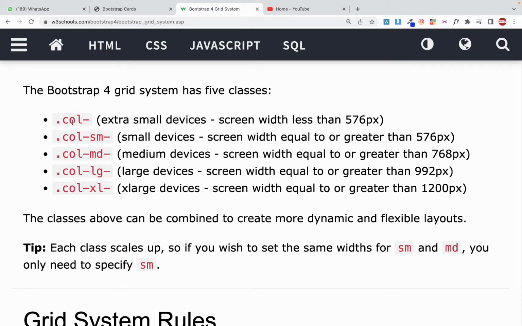So remember, col is the minimum. SM, we are targeting small devices and above. MD, we are targeting medium devices and above. And LG, we are targeting large devices and above. So let us go ahead and do that and elaborate what we've just spoken, okay?